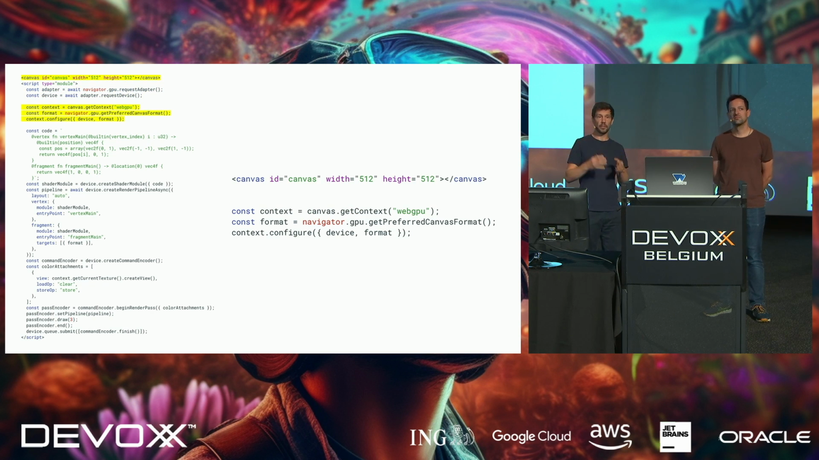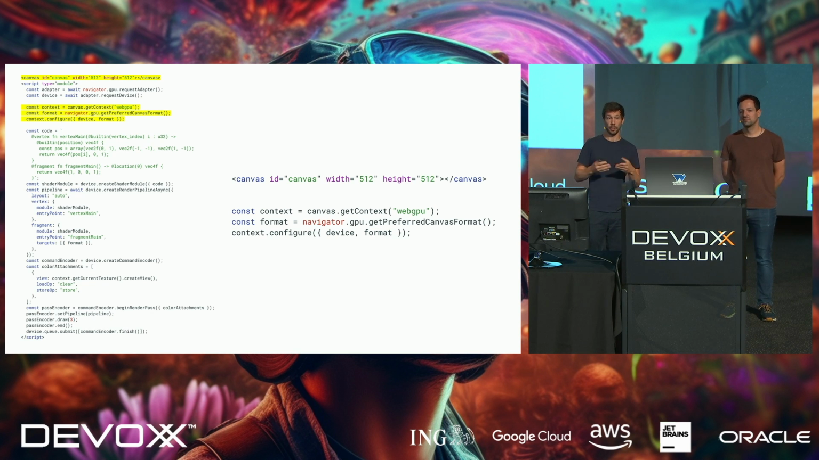Now, I want to draw some pixels on the screen, and for that, I simply need an HTML canvas element, as usual. So I'll configure the WebGPU canvas context with good default options, again, as we simply want to draw a red triangle.